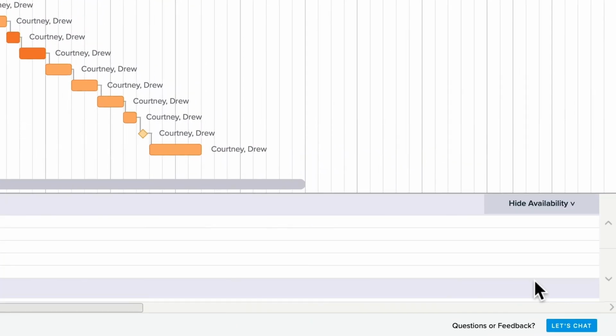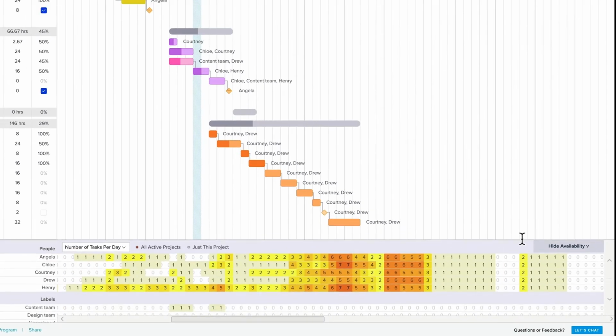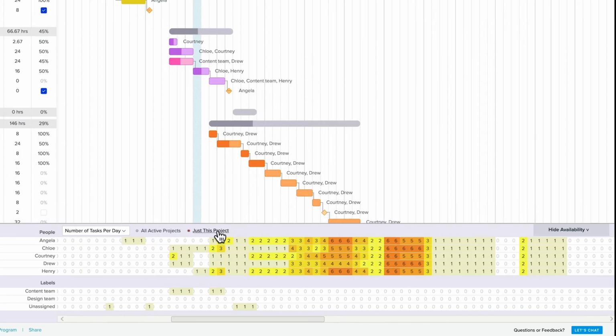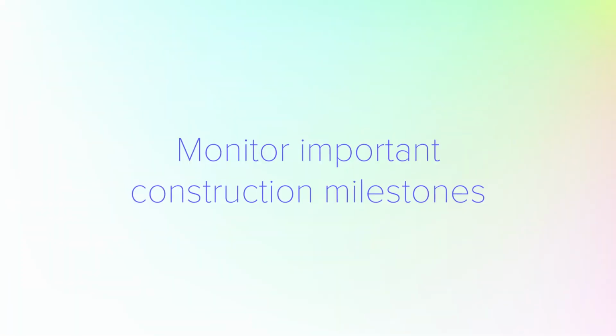Resource management can get a little tricky in construction planning because you've got so many different subcontractors and schedules to balance. With TeamGantt's workload features, you can avoid messy scheduling conflicts and overbooked field crews. Simply click the Availability tab at the bottom of your Gantt chart for a heat map view of the number of tasks or hours each person on your project is currently assigned to each day. Select any cell to see a pop-up of all tasks assigned to that person or label on that day.